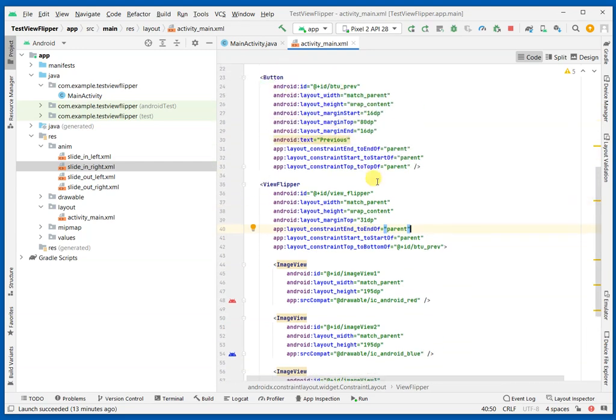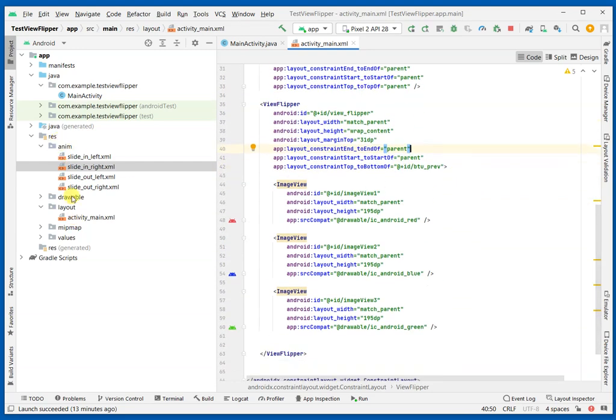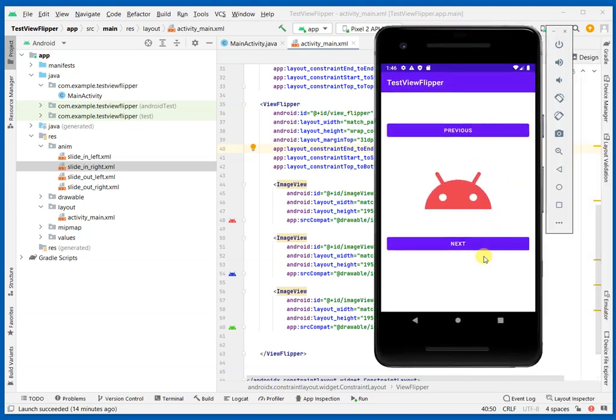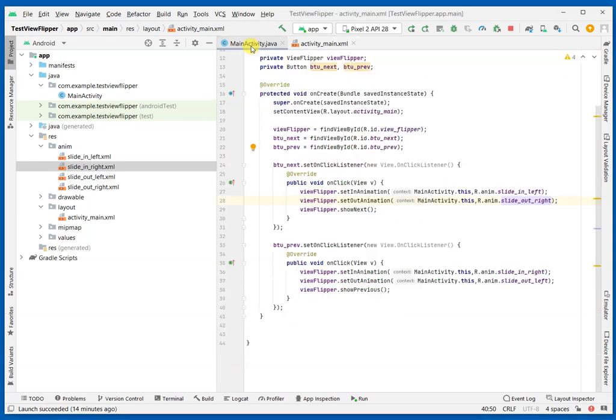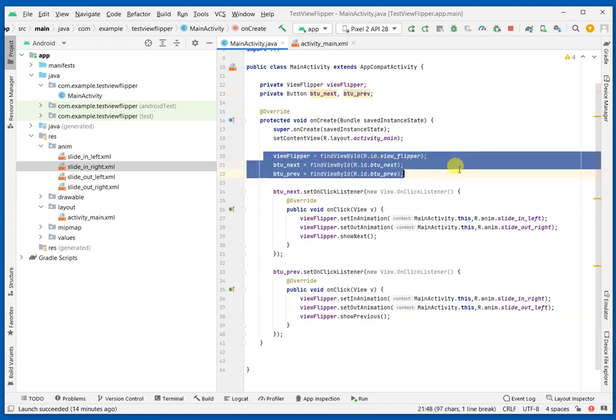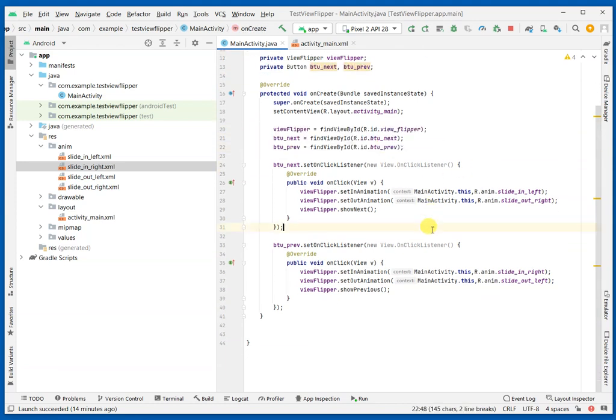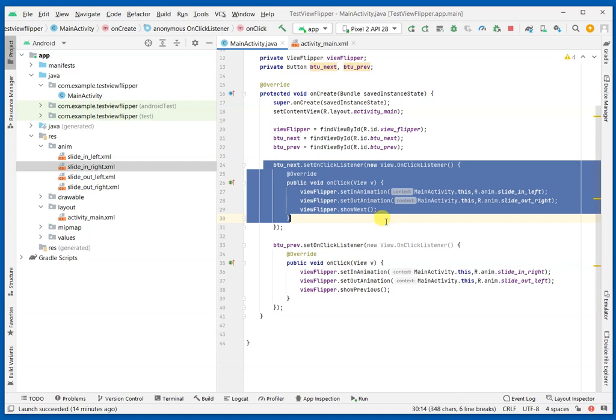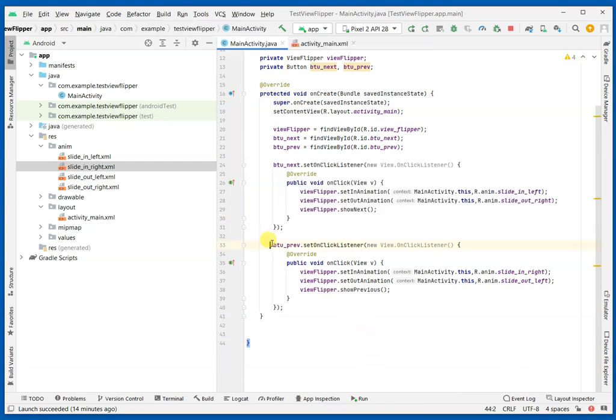So what happens now? Now I've got my view flipper, I've got my animation, and now I need to go back and wire up these two buttons so that they talk to the view flipper. So when I come back here, basically I declare my view flipper, I declare my two buttons, I find view by ID for both my buttons and my view flipper, and then I'm setting an on-click listener on the next button and an on-click listener on the previous button.